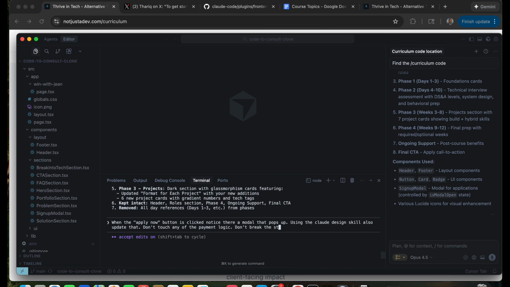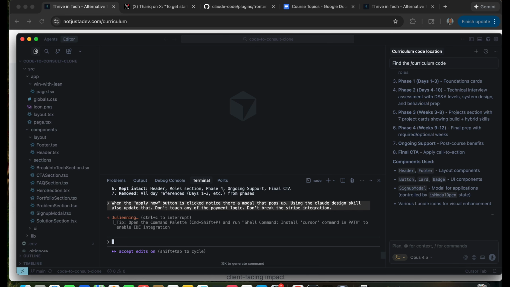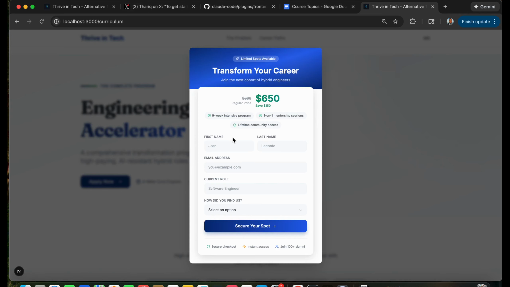And I'm literally saying, hey, don't touch anything else. Most importantly, the payment logic. I don't want to break my Stripe integration. This is just the UI. And what it produces is a lot better. I like this a lot more. It did do some updates that I didn't ask for, like saying we have 100 plus alumni. We don't, but overall it's better.